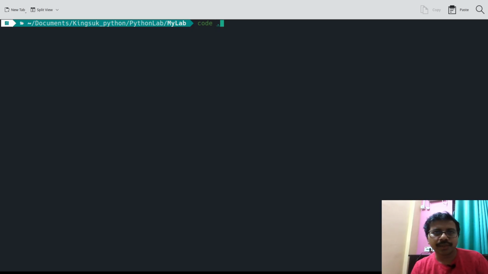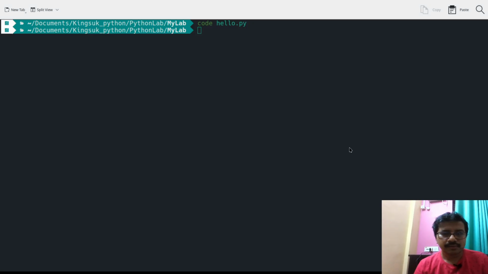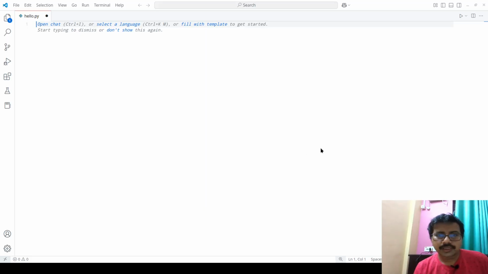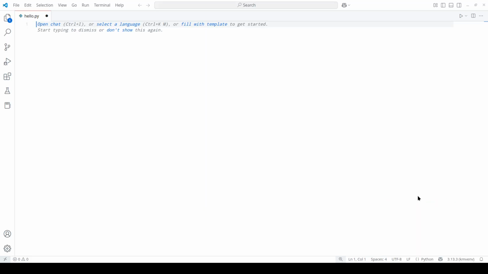It will immediately open VS Code in the present directory. Or you can give any name. Say you give a name, say hello.py. It has opened. Let's see. Here a new window has been opened in VS Code.